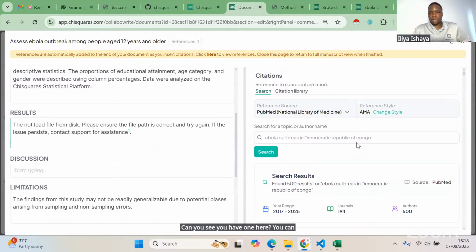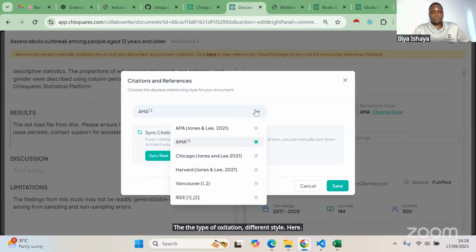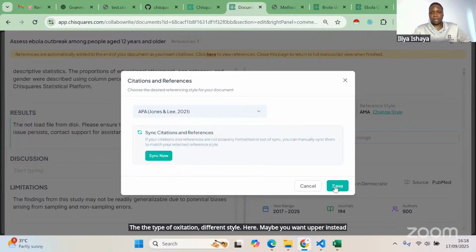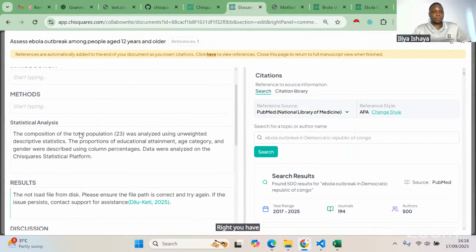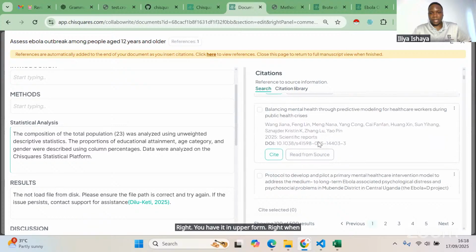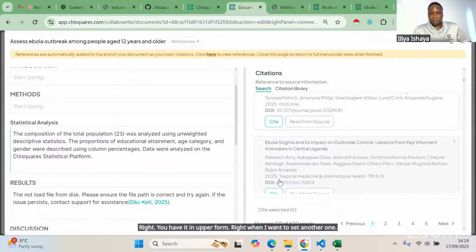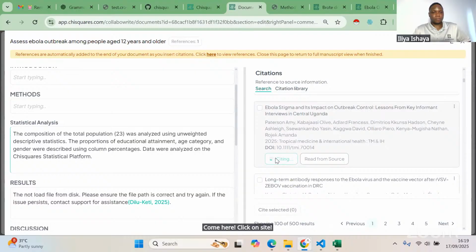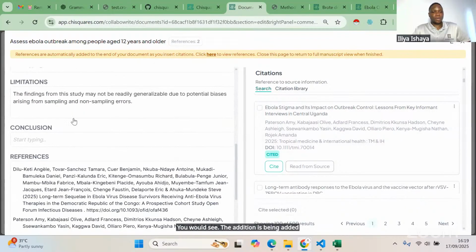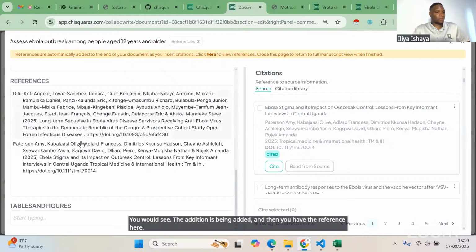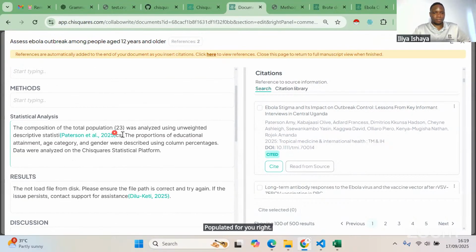You can change the type of citation, the reference style here. Maybe you want APA instead. You can choose it here and save, right? You have it in APA form, right? When I want to cite another one, come here, click on cite. You would see the citation is being added, and then you have the reference here populated for you, right? It is 15 words.